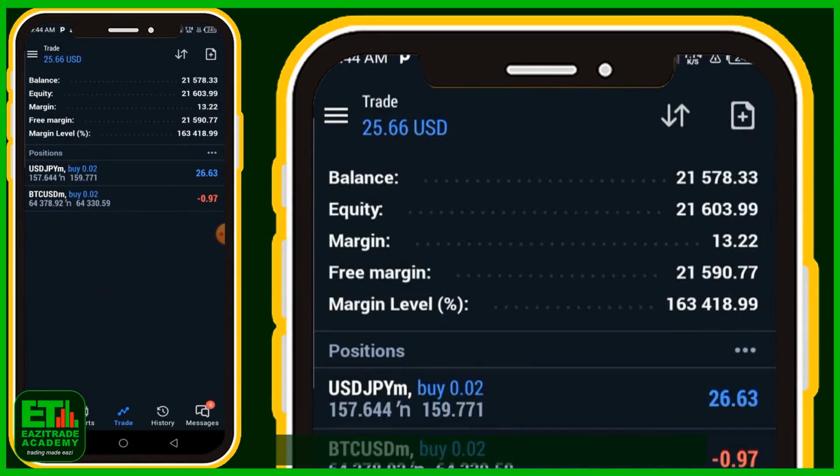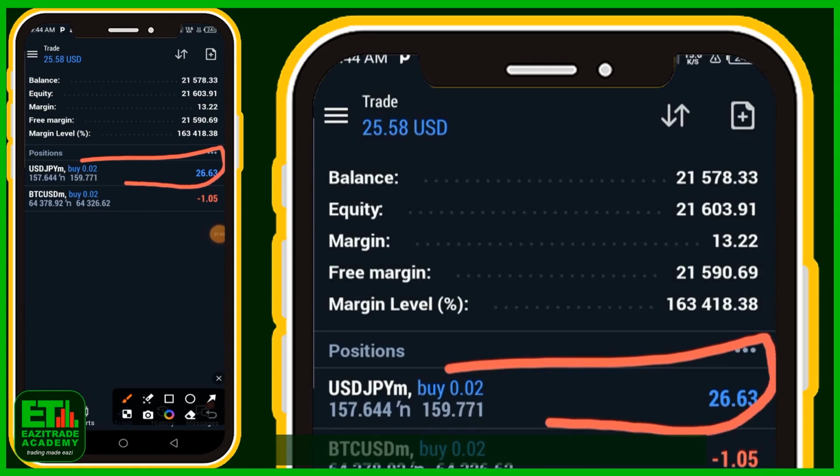So on the MT5 platform, as you can see, I'm already on an existing USD JPY trade, of which Mondays to Friday currency pairs stops running, while they resume at around 11 p.m. on Sundays, while crypto pairs runs 24/7 every day. That's why you can see that BTC is still running.